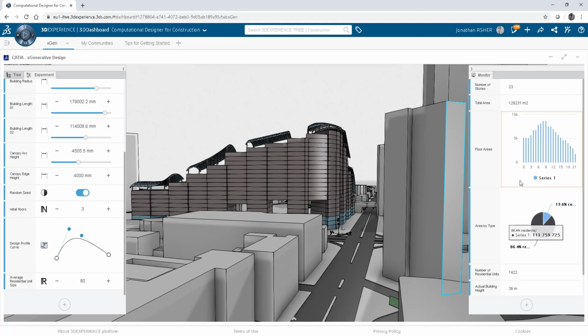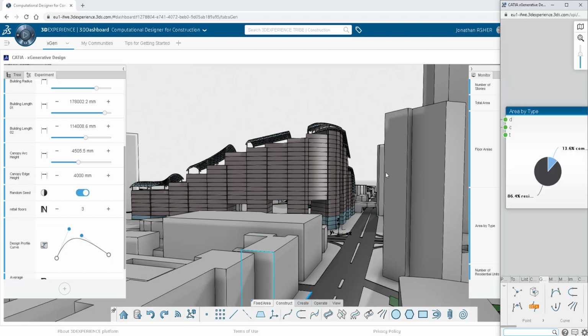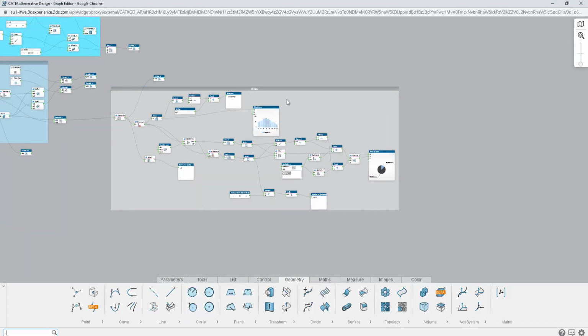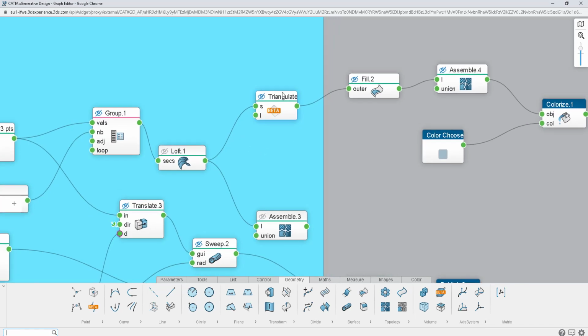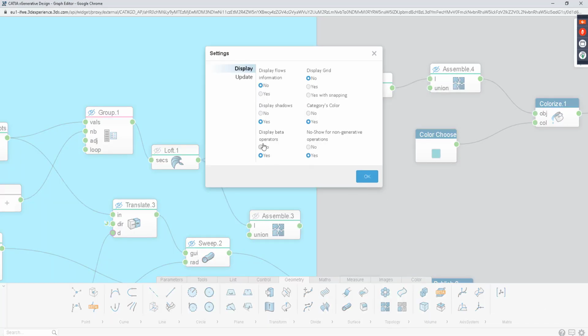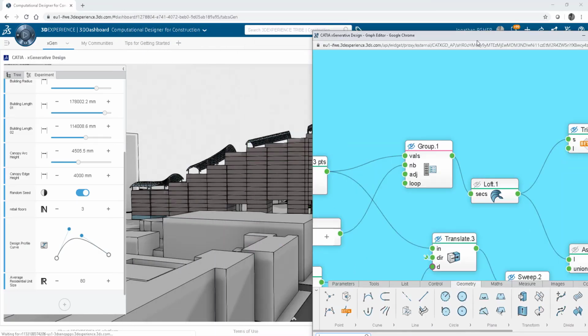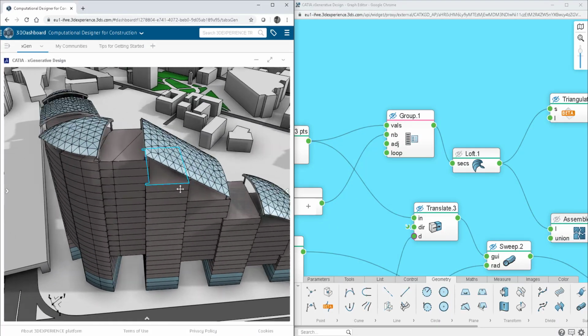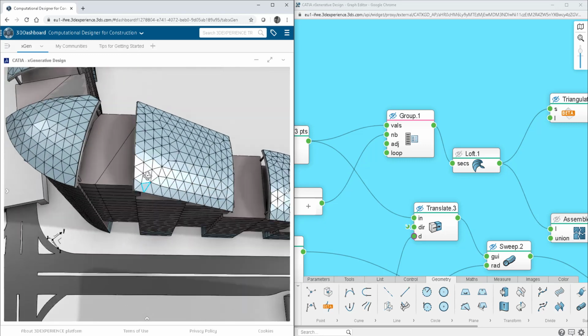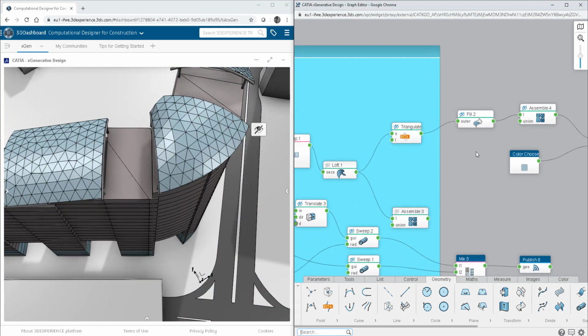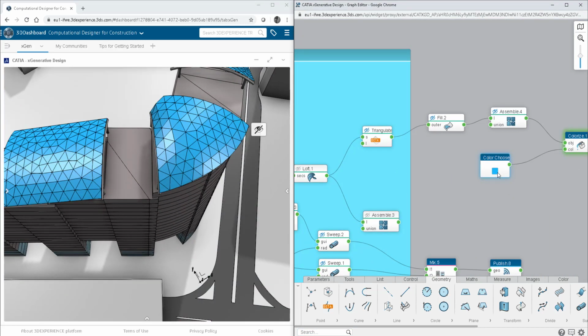The second highlight I would like to show in this video is the new triangulate beta operator that is used to create the triangulated pattern on a surface. In order to show the new beta operators, go to your graph settings and be sure that the display beta operators option is checked. The triangulate operator is one of the many beta operators that have been released in 20X with limited support or documentation, but are available for testing so you can give feedback on their implementation.